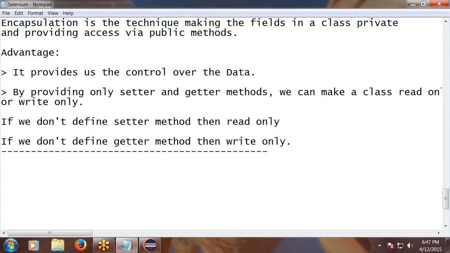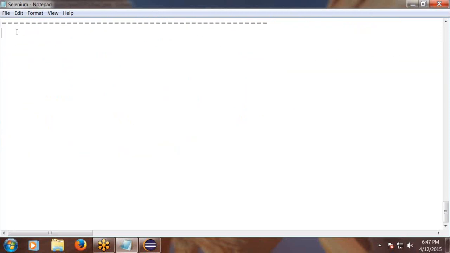Generally, we can't access private fields from a subclass. Using this encapsulation concept, we can access private fields. How to access private fields? Using setter and getter methods, via public methods. Small concept, this one.